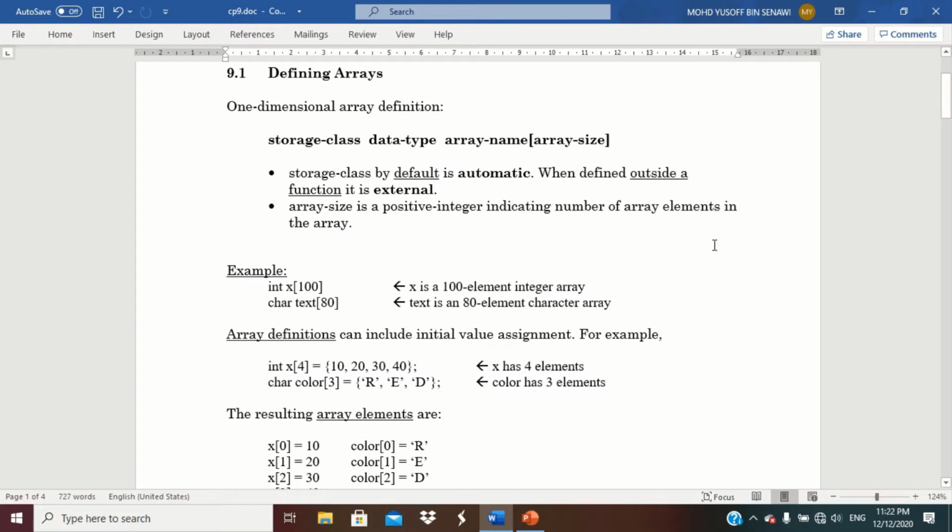Example, here we have x is a one-dimensional integer array, size 100, so you can store a maximum of 100 elements. Next, text is a character array, you can store a maximum of 80 characters.